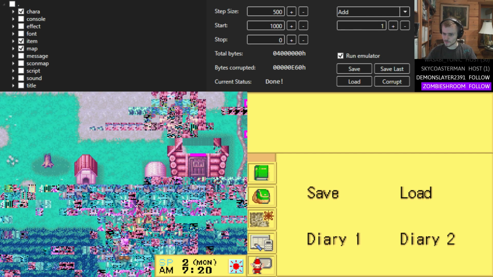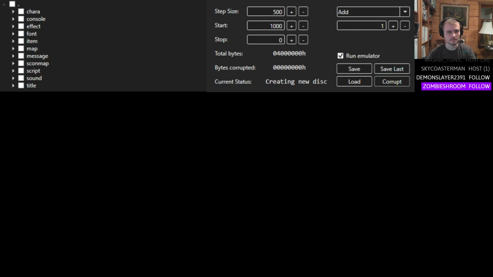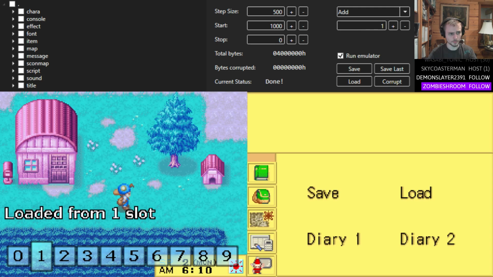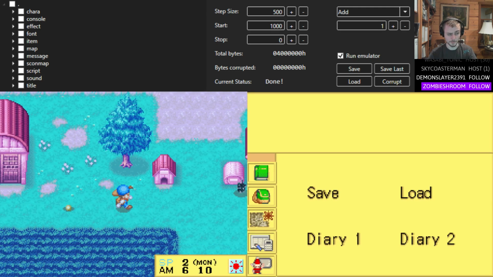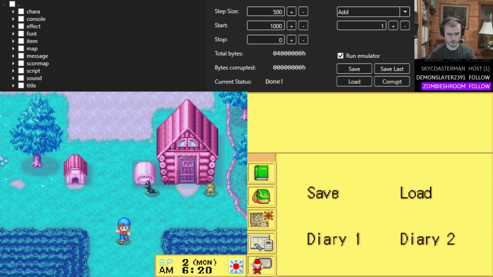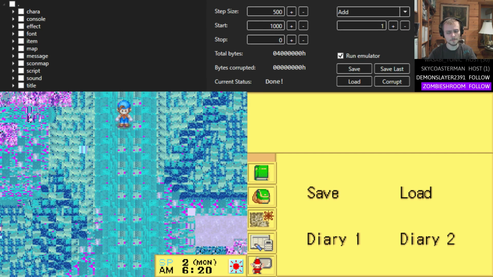So that changes a few things. I'm gonna load our fresh game again by doing this. We're going to move our saves, our character over here. This shouldn't be corrupted.